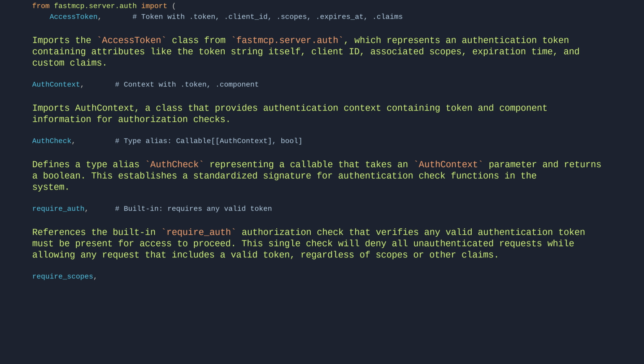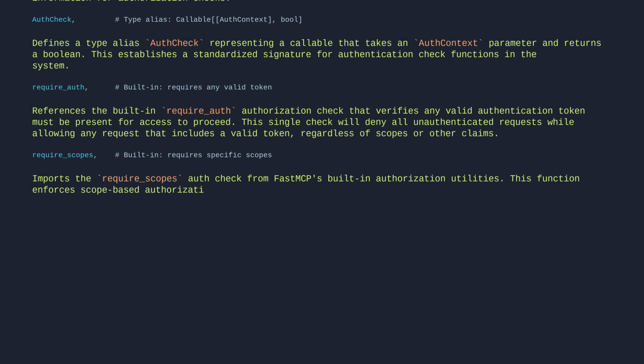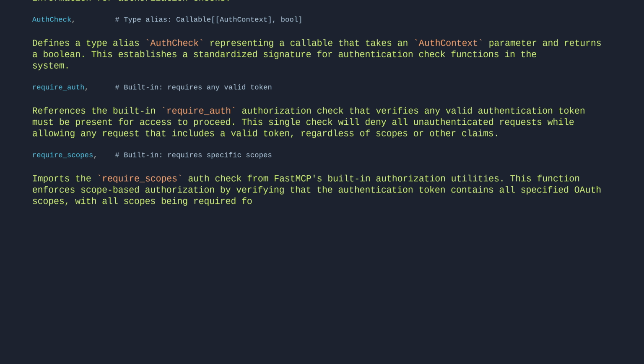Require scopes, # built-in, requires specific scopes. Imports the require scopes AuthCheck from FastMCP's built-in authorization utilities. This function enforces scope-based authorization by verifying that the authentication token contains all specified OAuth scopes, with all scopes being required for access.